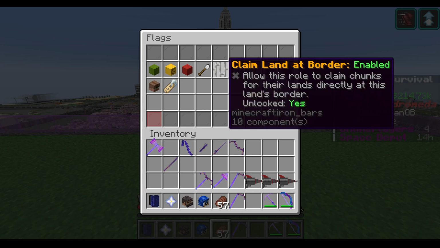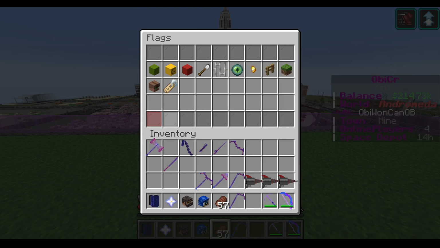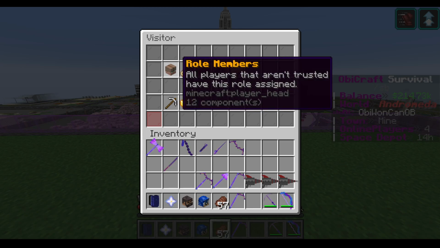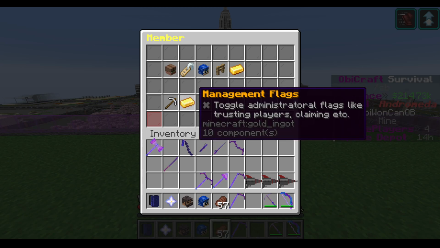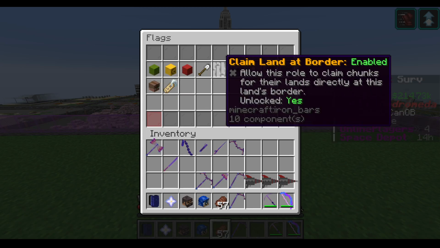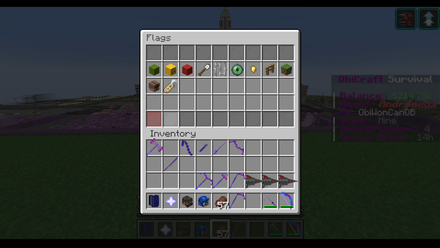The one you may want to use more often is the claim land at border. This right here will allow someone to claim right next to your chunk. This is useful for your alts if you want your alts to be able to claim right next, or for anybody that you are friends with. If they are members of your land, maybe you want to go into the members and then set the management flag so that they can claim next to your land.